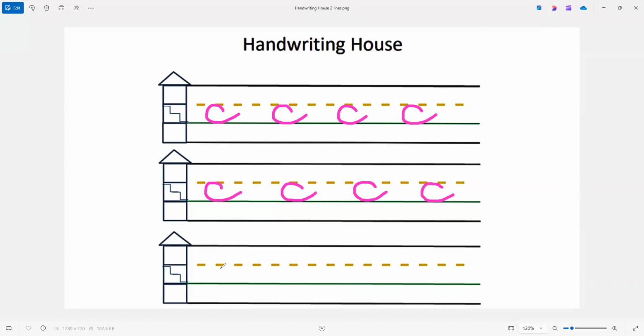If we want to connect lowercase c with another letter, it would look like this. We've got that tail that comes out, so we just keep going and add that next letter.